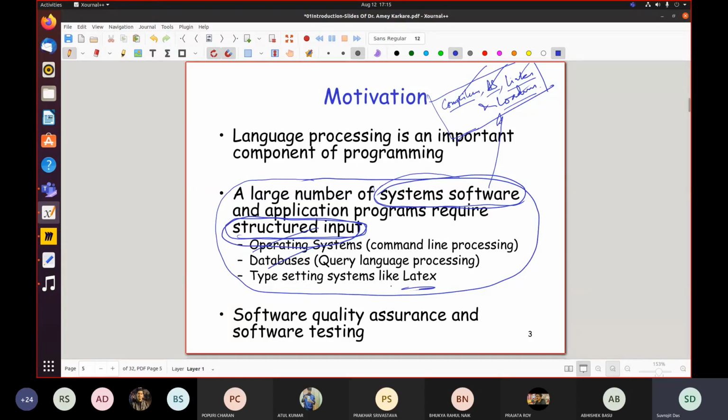How many of you are aware of LaTeX? It is a text formatting system. Yes, sir. Those of you who would like to pursue higher education have to write your papers and thesis with LaTeX, right? Yes, sir. That's the standard. So all these systems require some structured input. This is most important.